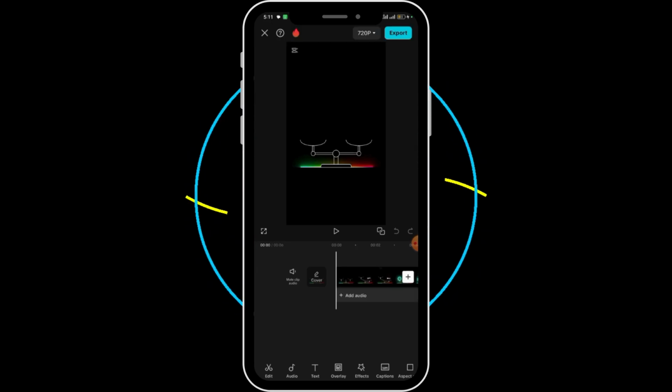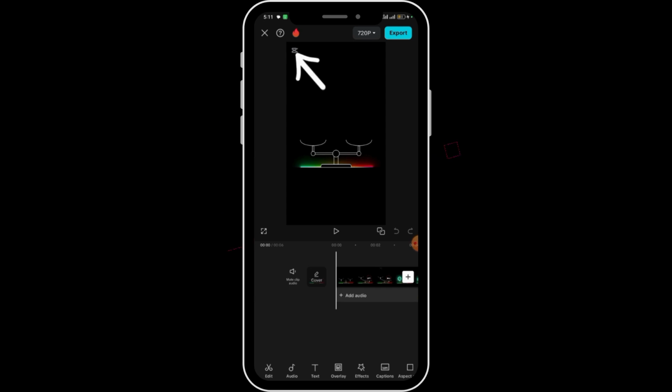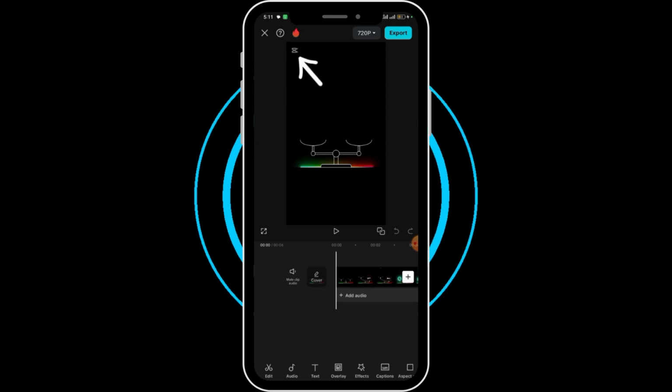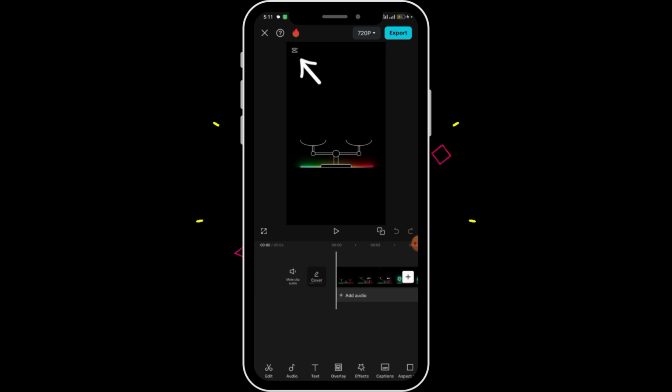So once you are done with every editing you need to do, I guess you can see the logo up here. So this is the new feature. Any video you make on Capcut, this logo is going to be on it throughout.